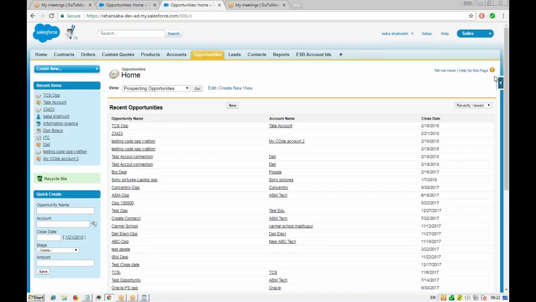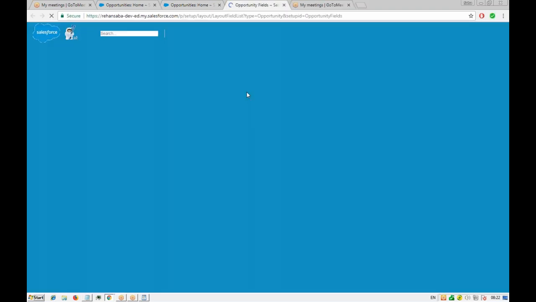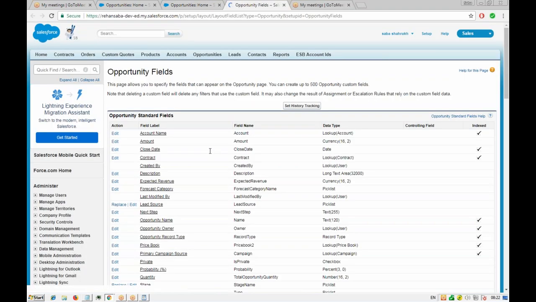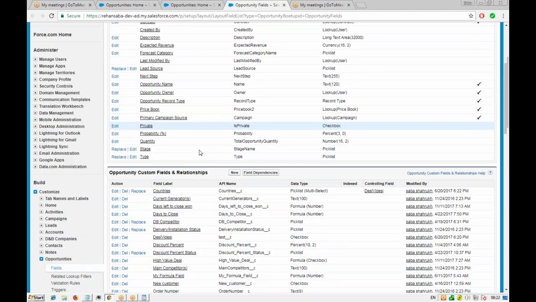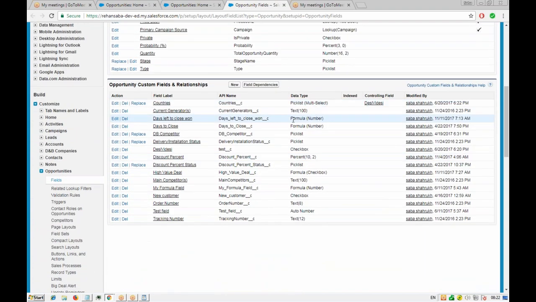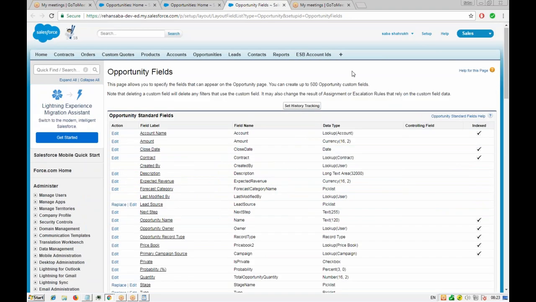As of now, let's see what all fields we have. Let me check if we have any kind of commission field already created. Okay, so these are the standard fields. We have some formula fields here: days left, days to close, that is fine. Then high value deal, that is okay. Then my formula field, that is also fine. So we can go ahead and create a new formula field.